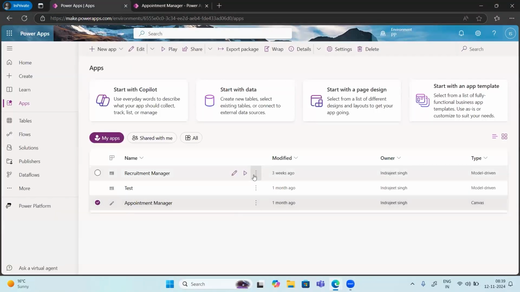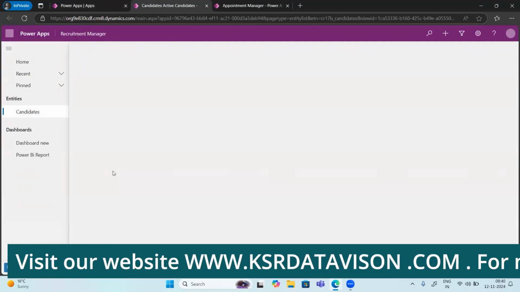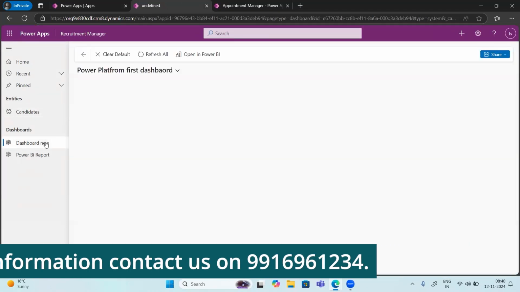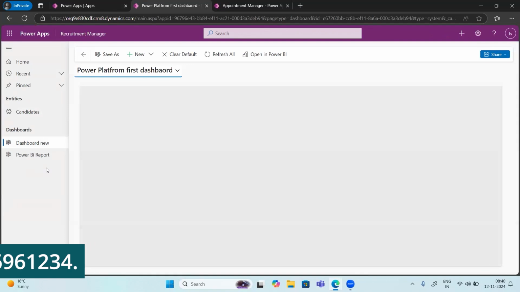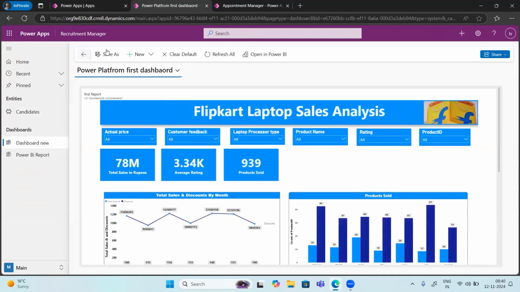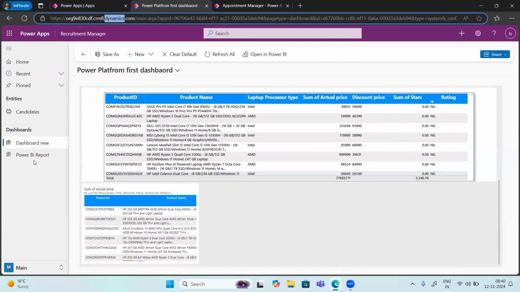And similarly, there are a few model driven apps also. This is the recruitment manager app, which we have developed in the evening batch. So the same apps we will be developing for you also. Here you can see this is the app, and if you click on dashboard new, here we have integrated the Power BI report in the app. Here you can see this dynamics.com because this is the model driven app and this is the base for Dynamics 365. Okay, this is the model driven app that we have developed.